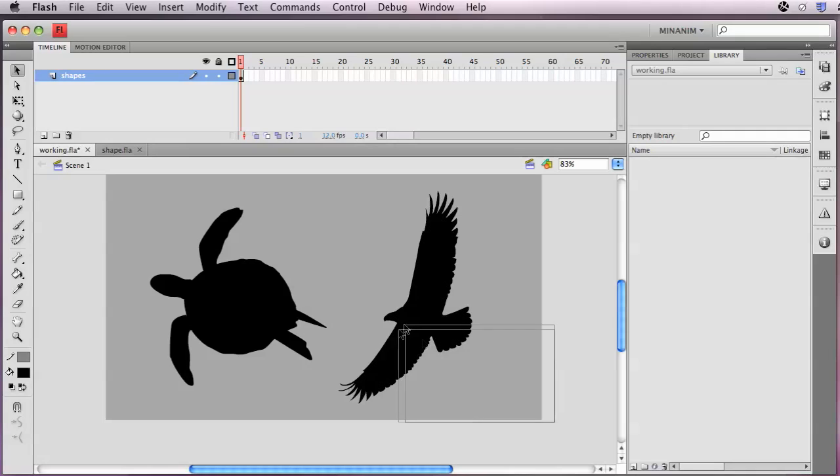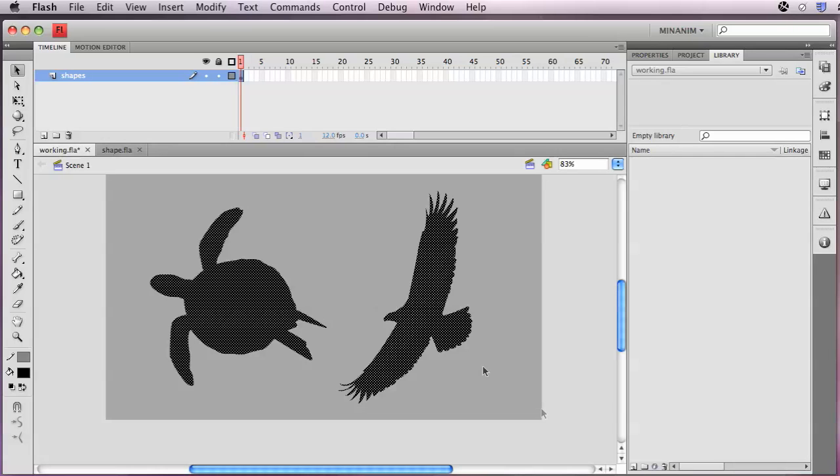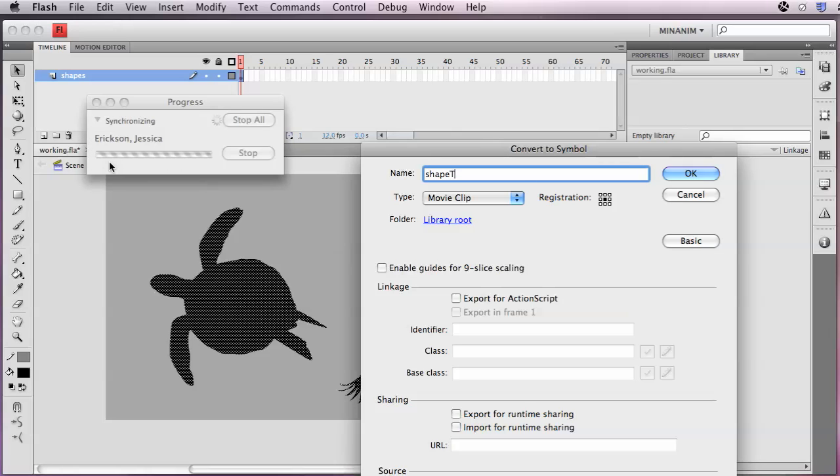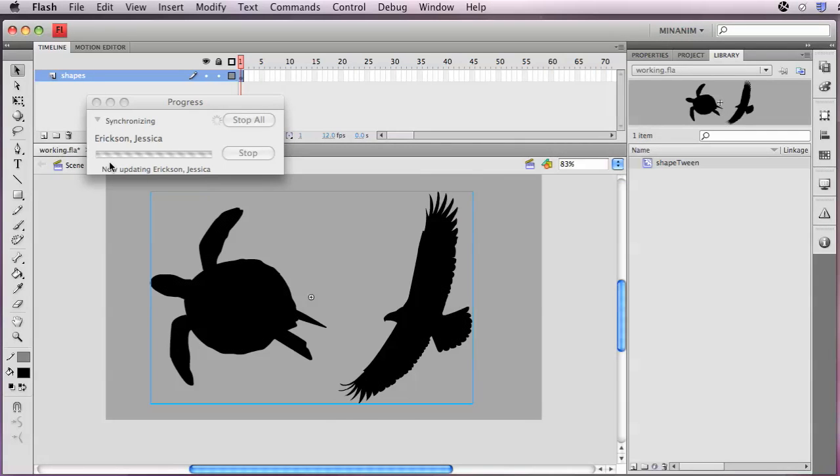I want to put this into a symbol just so I can contain that animation and manipulate it, transform it, put it wherever I want to, and not have to worry about reanimating anything. Just keep in mind that I'm not creating a movie clip or a graphic out of these two individually. I'm going to put them both. So I want to select them both, and I'm going to press F8, and this time I'm going to make it into a movie clip. Name it Shape Tween.